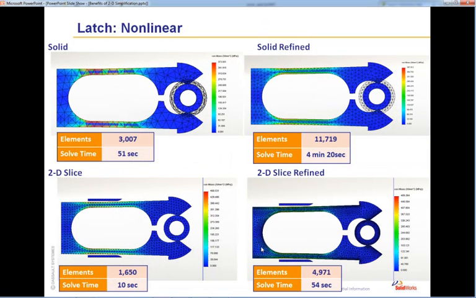And it's not just things of axisymmetric. We can look at things like latches, where what we do is we take a slice through the thickness, assign it the thickness values, and we can get, again, much more accurate data. Versus a solid model, even a refined solid model, you can see the solution times are drastically smaller, and again, the level of resolution in the results is just so much more superior than what you can get with 3D.